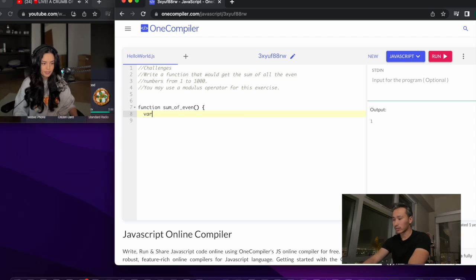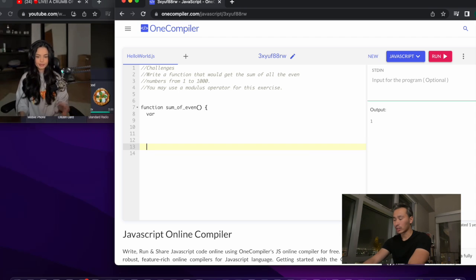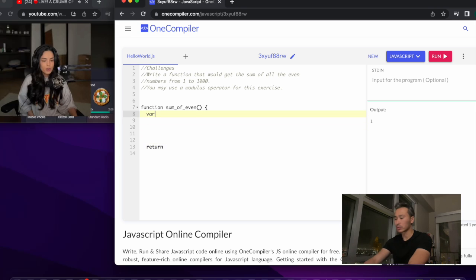Usually it first needs a variable to contain everything. And then it definitely needs a return, and it's going to return that variable.